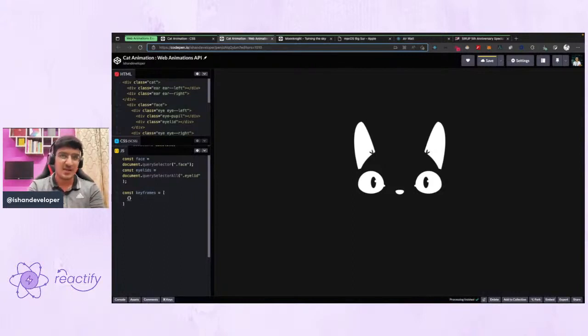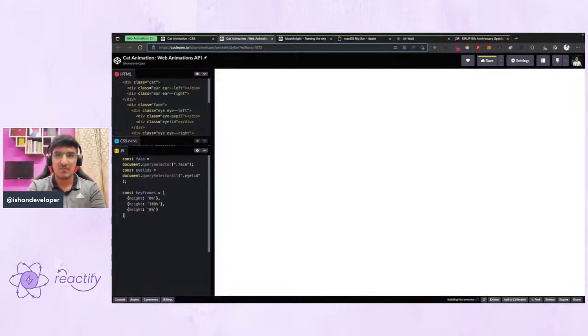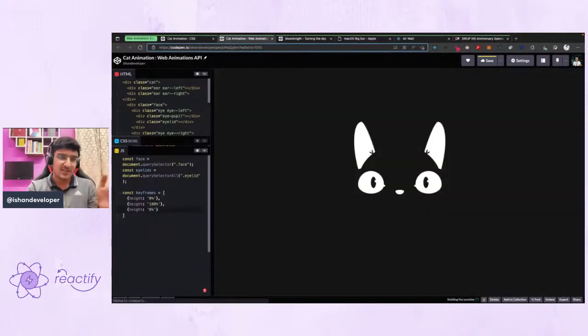So this will be an array, and I want the height to be 0% in the beginning, and then I want the height to become, let's say, 100%, and then last but not the least, height should return back to 0. So now we have defined the keyframes, basically the set of animations, the sequence in which they should occur. Now we need to attach this to the particular eyelids, right?